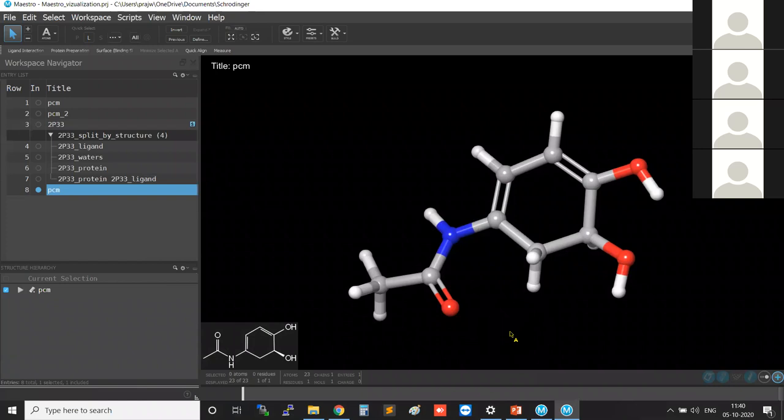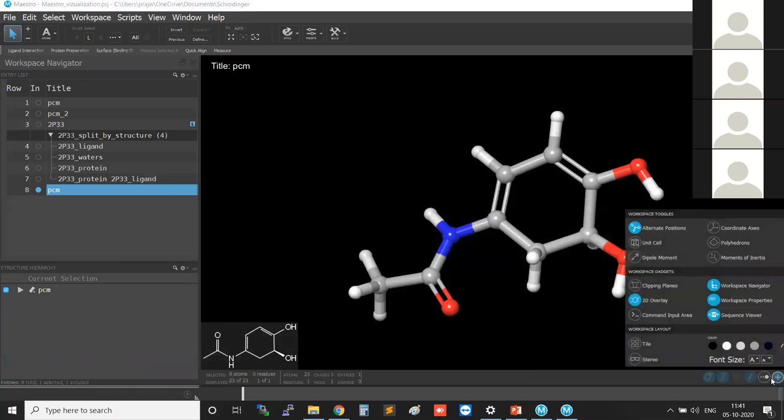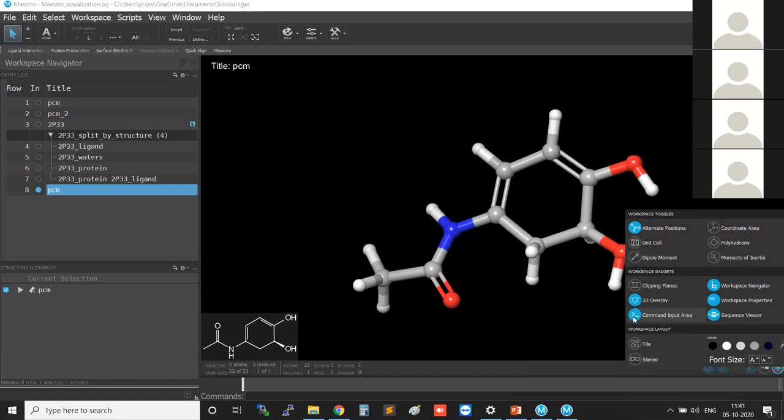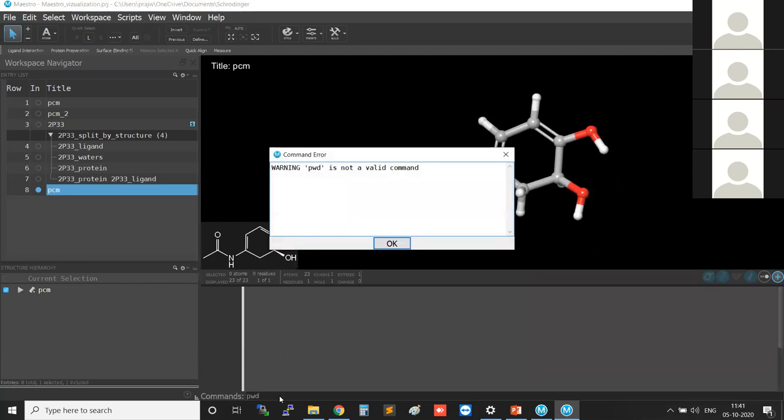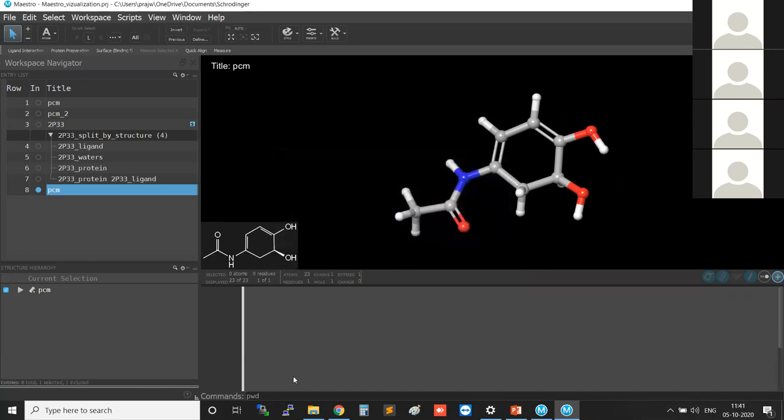Prajwal. The next question is, how to see the command line interface? As such, there is a direct command line interface. In the plus button on the bottom right, there is an option to open your command input area. This is your command input area, in which you can type whatever you think of. The command should be correct, and then it will give you the option to type all those commands.